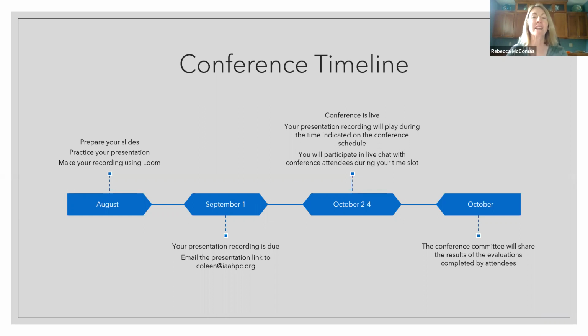And the way this will work is that you will make a recording in advance, which you send to us by September 1st, and we play that recording during the time slot that your presentation has been given. What you and your room moderator will be doing is participating in a live chat throughout your presentation. So the attendees who are in person will be able to chat questions to you or have discussion in that chat feature.